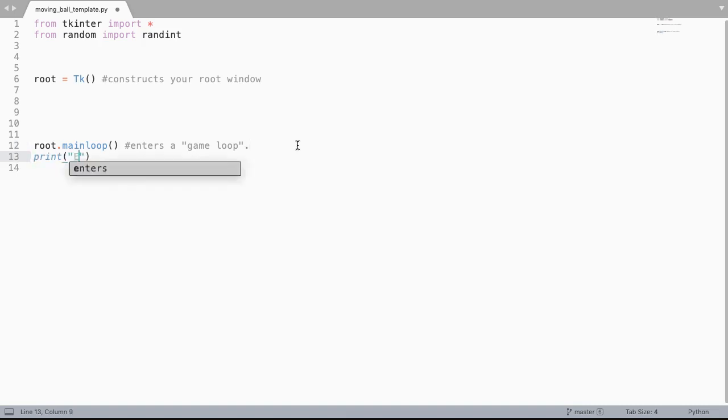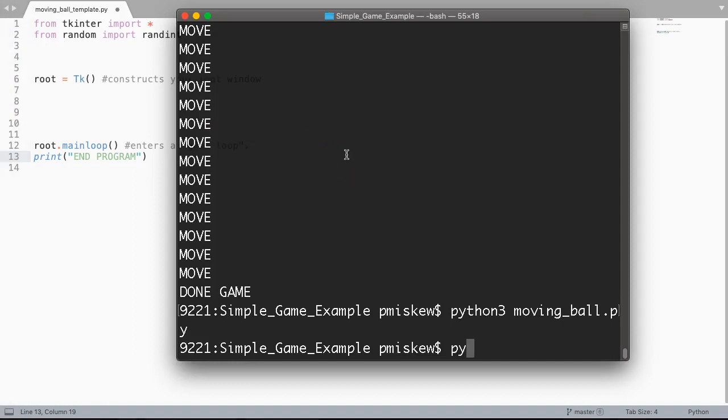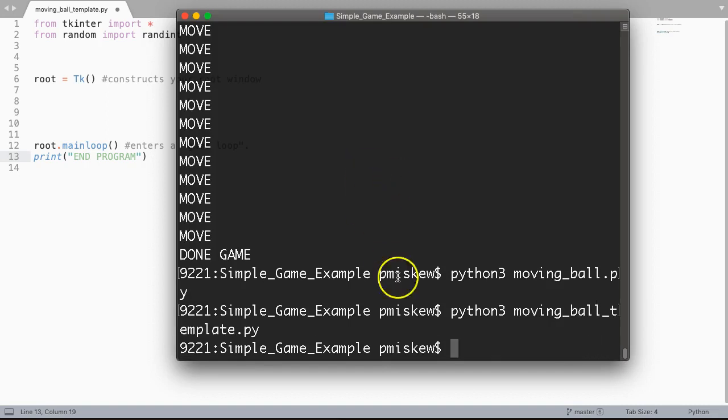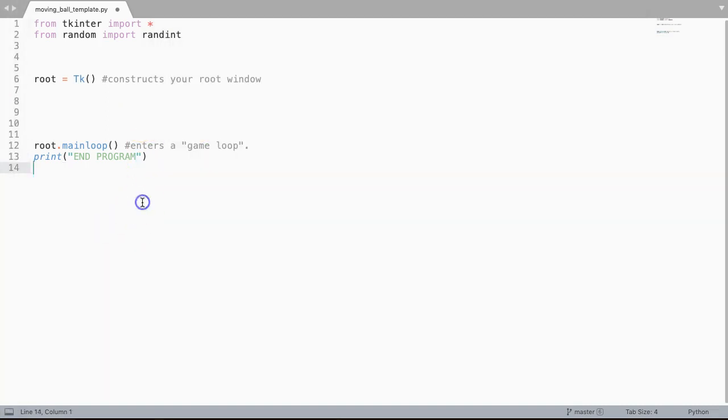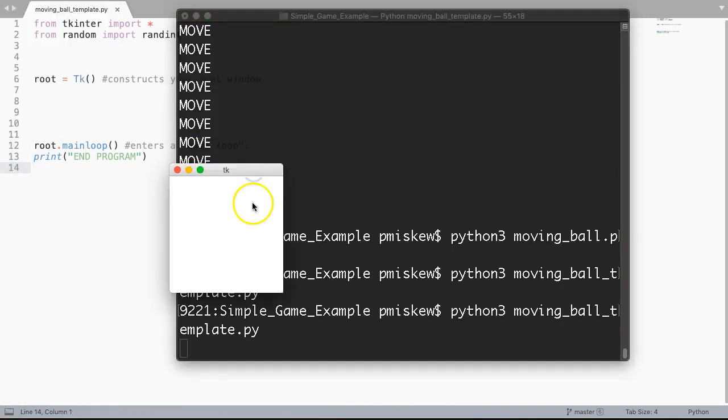Now, I always like to do this just so people can see this. I'm going to print end program there. So now if I pull this up and I run this, so I say python3 moving ball template.py, and we wait. Why aren't you coming? Oh, I didn't save it. There we go. There's my window. Here it is. And notice down here, it hasn't said end program. And that's because it's sitting right here. It's just in that game loop waiting for something to happen.